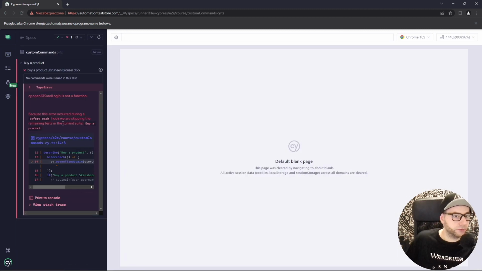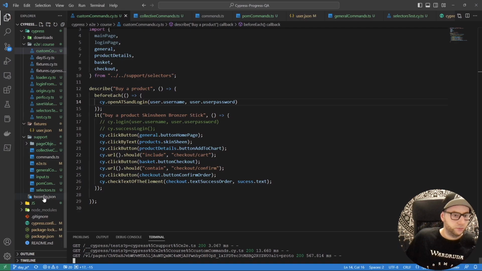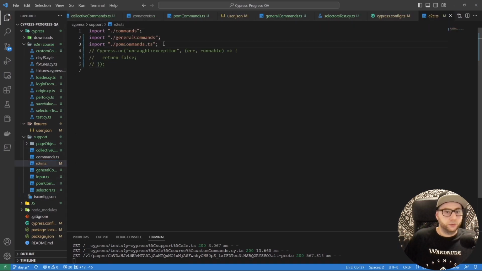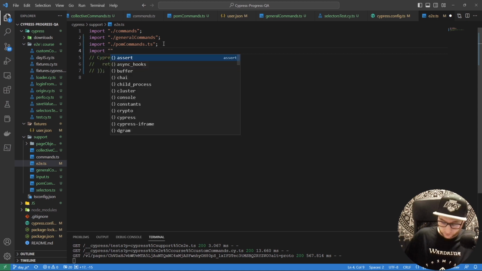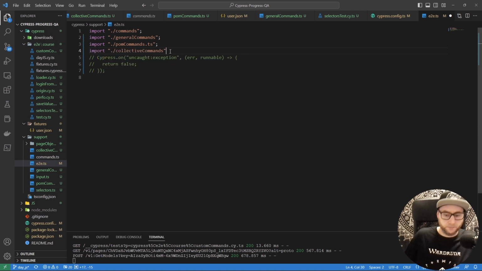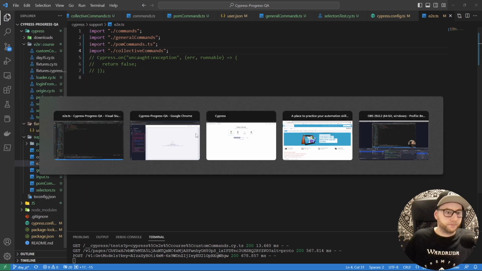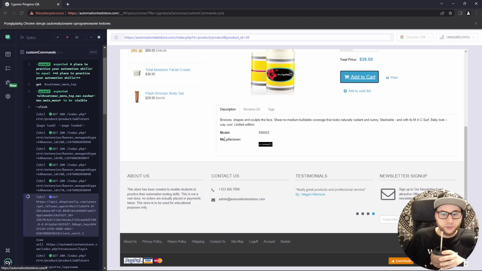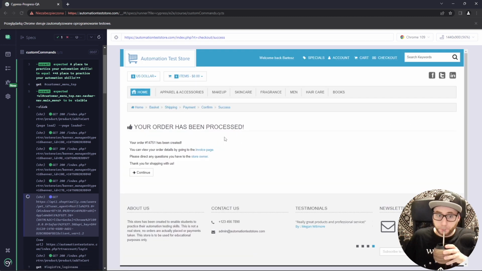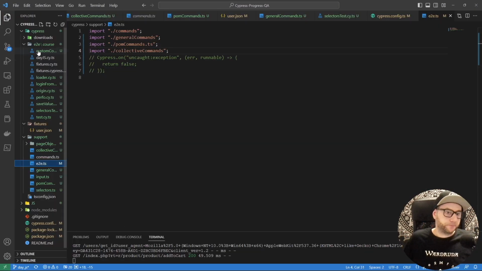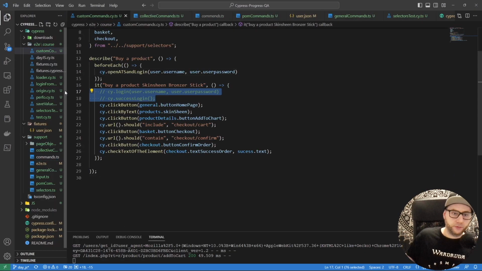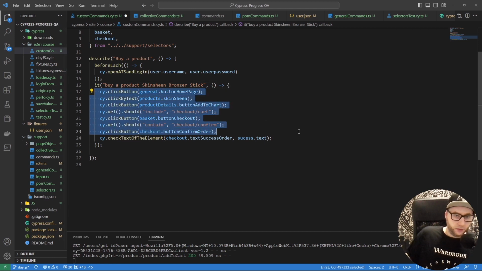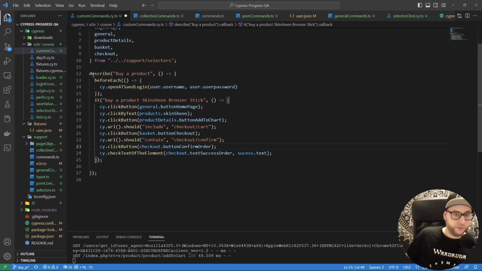Okay, let's see why it's not a function. So we want to import collectiveCommands, and now it is a function. cy.visit, login, yeah, works great, amazing guys. So also we can do the same with other custom commands, but for now we have a very short test, very readable, and yeah, that's amazing.